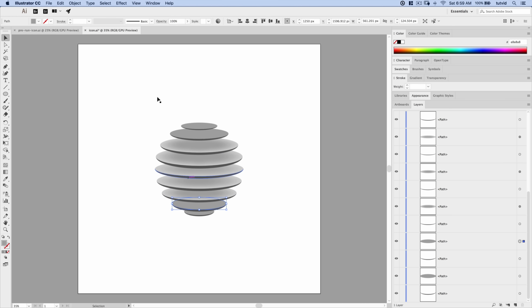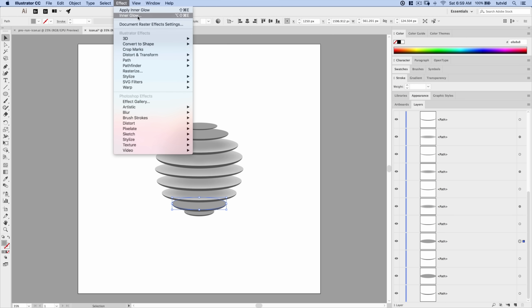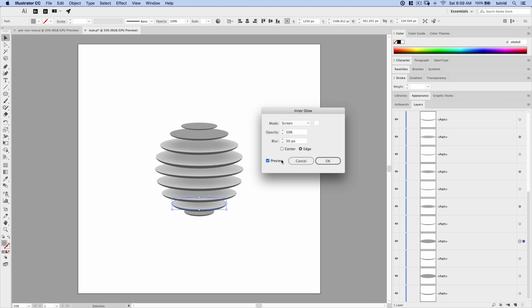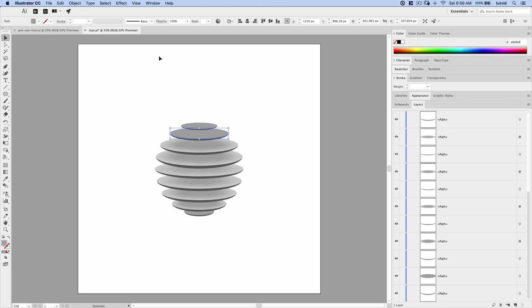Now I'm going to go to the next smallest disc. I'm going to go Effect, Inner Glow, because we need to adjust the size once more. In this case, I think I'm going to knock the pixel down to like 35 pixels. Yep, that looks about right. Select that effect, apply that same 35 pixel inner glow. Great. You can see how we're adding all this shape already, and we haven't even started adding the colors yet.